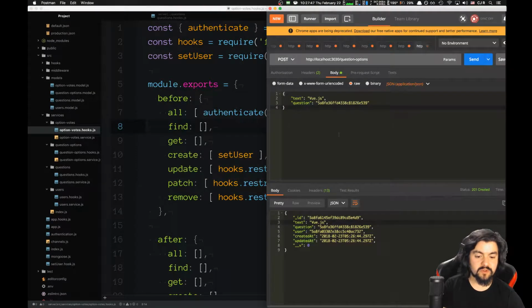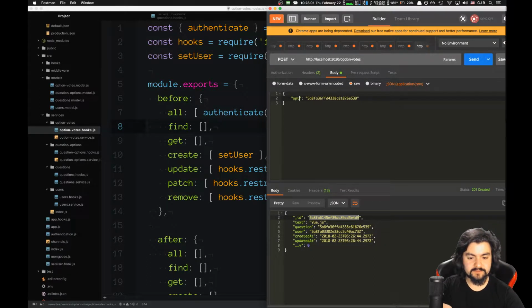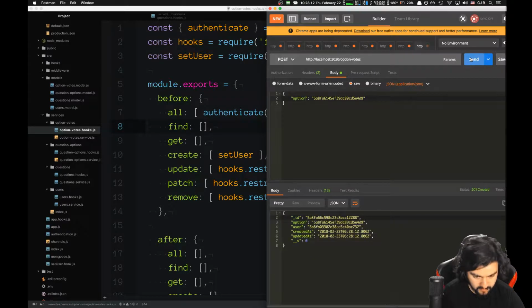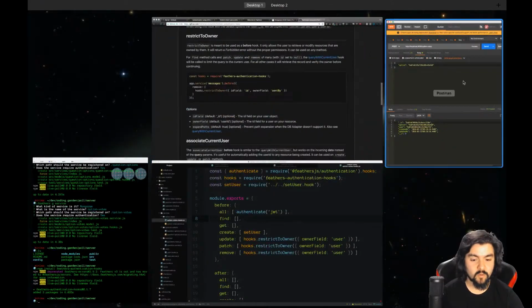Okay, so we created the Vue.js option, we got back this ID. So now if we want to vote for this option, option-votes, the option is going to be this ID. And so basically we're voting for this option. Go. Path option, oh, so it's not option, option. Go. So that voted for it, and then we can vote for it again and again and again. But I don't want to allow that. I only want a user to be able to make one vote on an option.